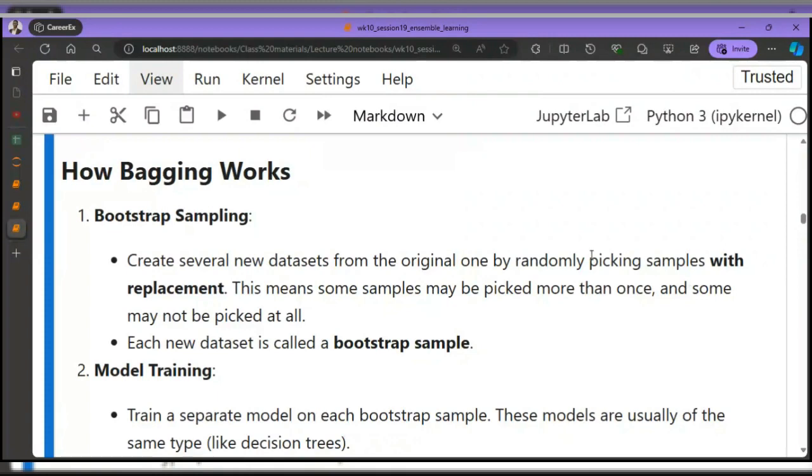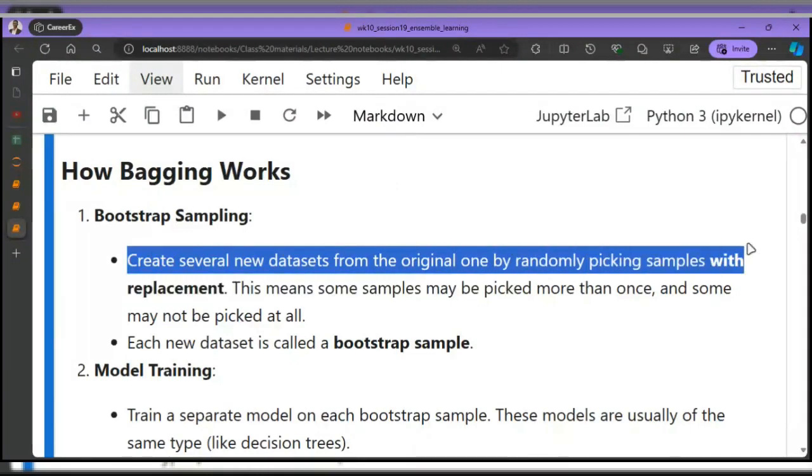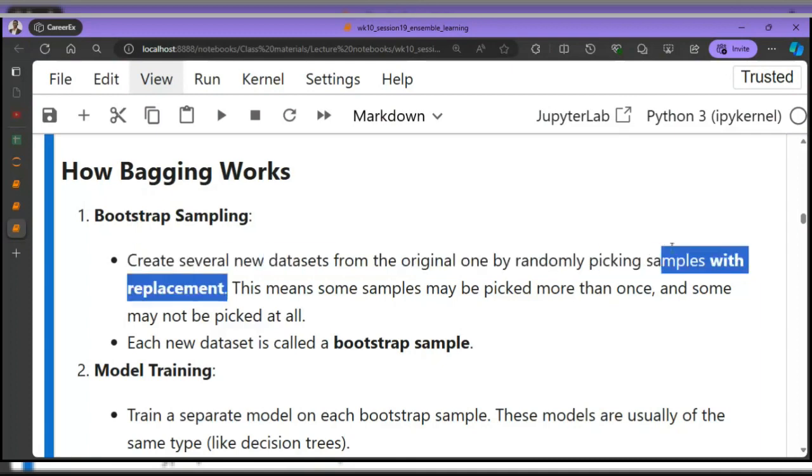So in bootstrap sampling, as I've explained, you create several new data sets from the original one by randomly picking samples with replacement. So this with replacement is very important, right? That means you can actually repick a particular sample. You pick a sample, you note it, and then you put it back. You can actually pick it again, but just make sure that the process is random.